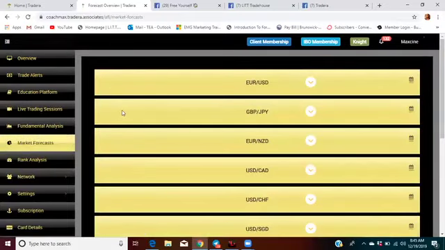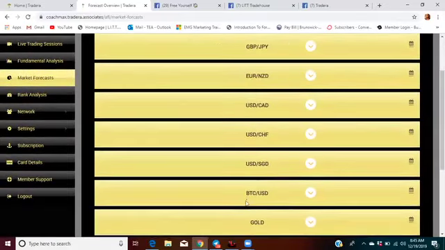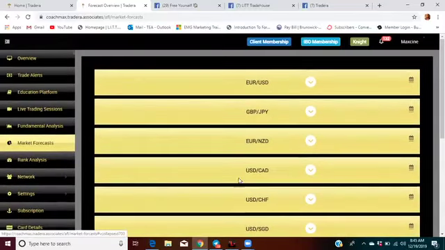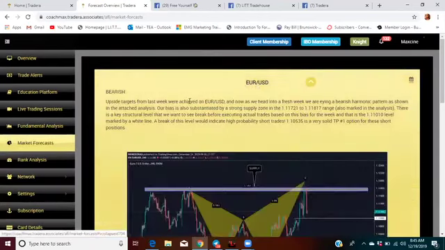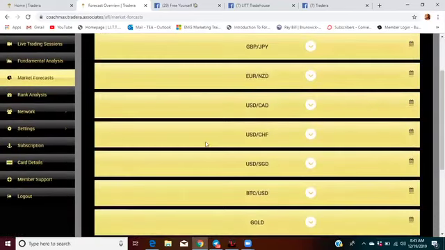Okay, so the CEOs and the other master traders that are in the company take a look at certain pairs for the current week, and they give you a forecast of those pairs. So back here we have the Euro USD. Okay, they'll give you a chart markup.